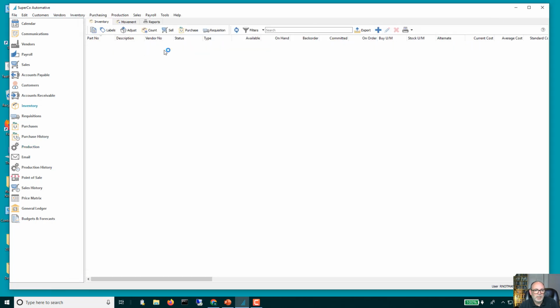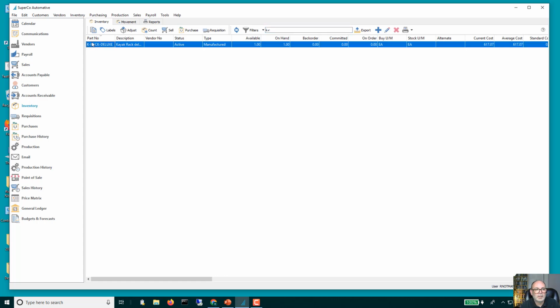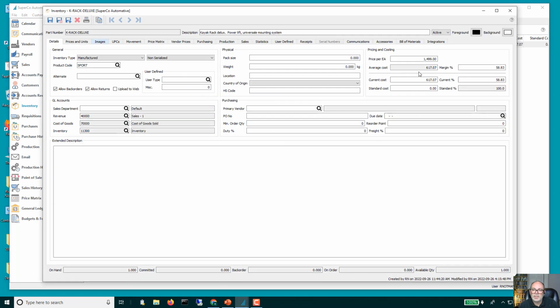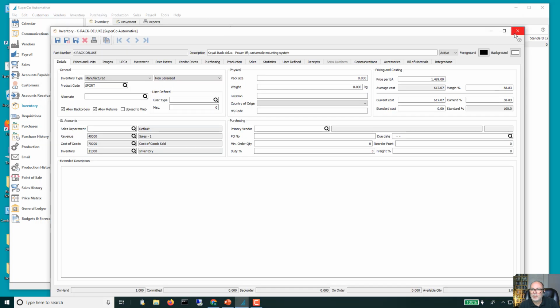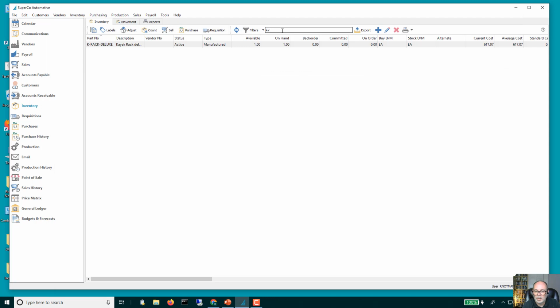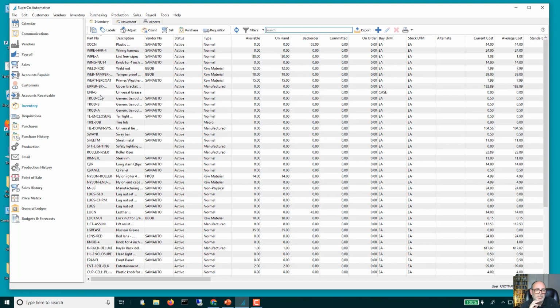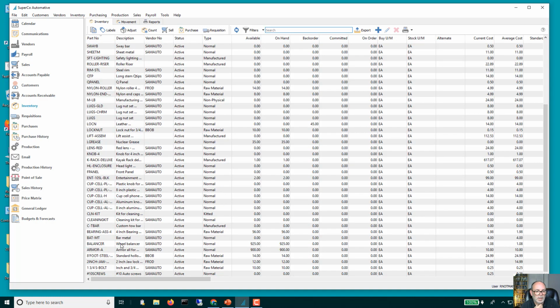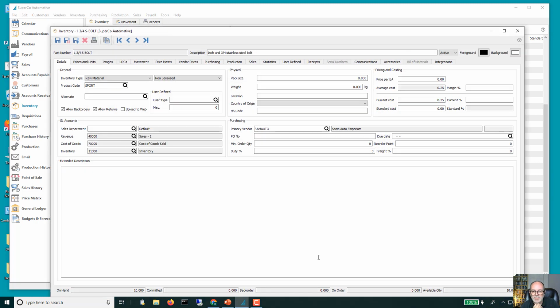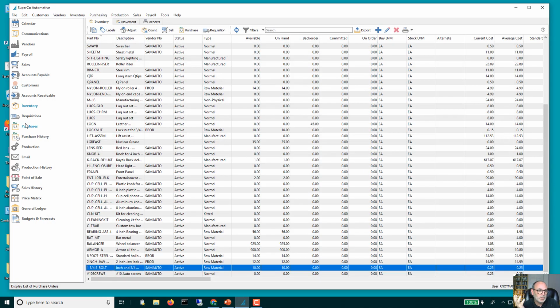And of course, if I come back to my kayak rack, what I should see here when I look at the kayak rack is that the cost is $617.07, which we knew. I have one on hand and one available. And if I look at the parts that go into it, what I should see is that they have been brought down by the commensurate amount. There's my bolts. I've actually used up some of the bolts that went into this particular thing. I started with 20. I've used up 10 of them. So that's basically the production process.